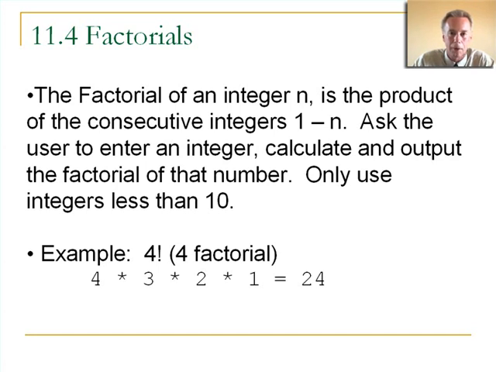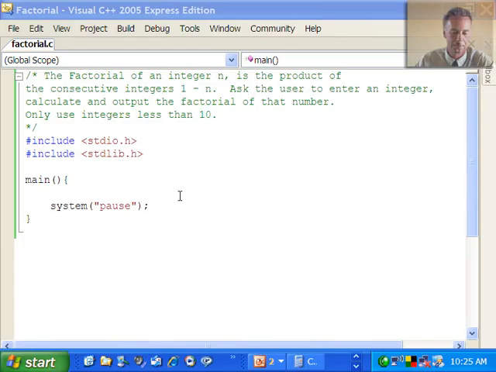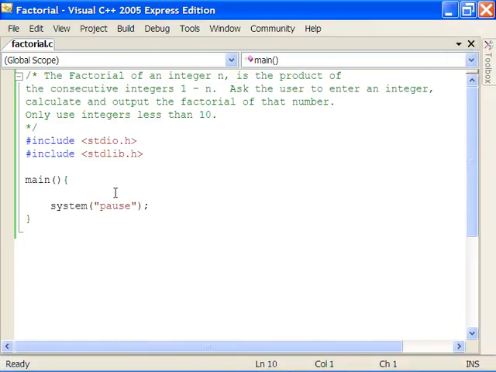is 24. And these get very large very fast, so we've decided that we'll only do the calculation of factorial for small numbers, less than 10. And that will be plenty to practice making a loop that solves this problem. Okay, I've started the project again. This is a project called Factorial, and we're looking at the spec for finding the factorial of an integer.